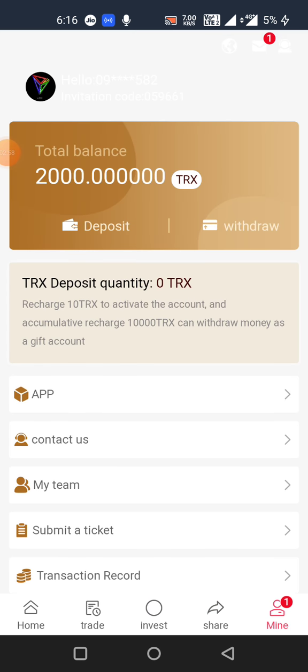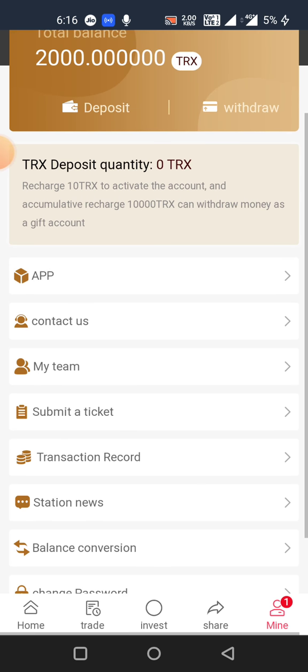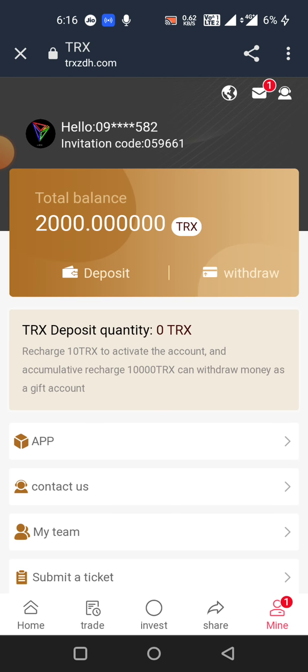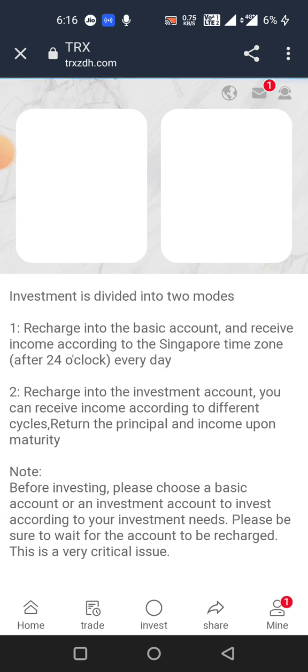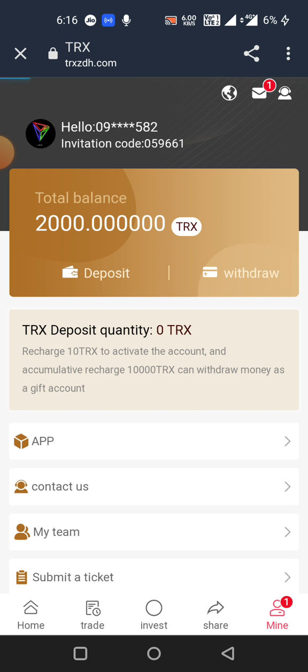I am showing you how to deposit in this website app. Contact us, my team, submit a ticket, transaction record, station news, balance, conversion, change password. There are many options. Login quit. So I am showing you how to deposit in this website. So click on the deposit option, then you will need to click on the deposit option.